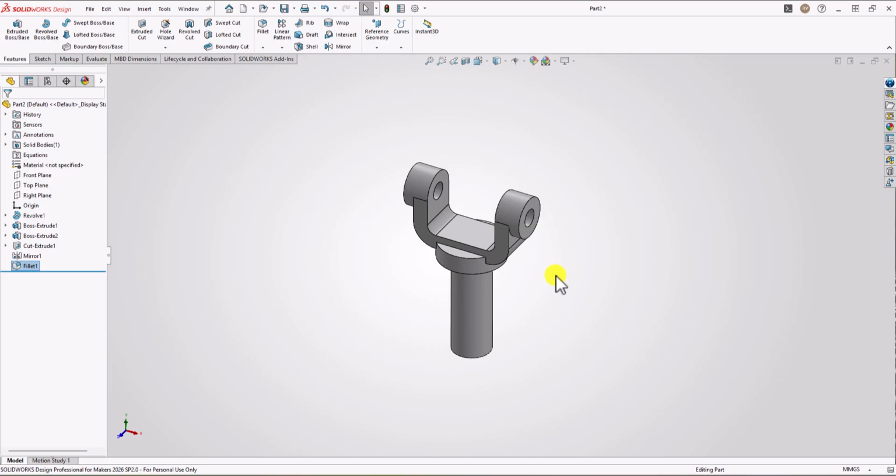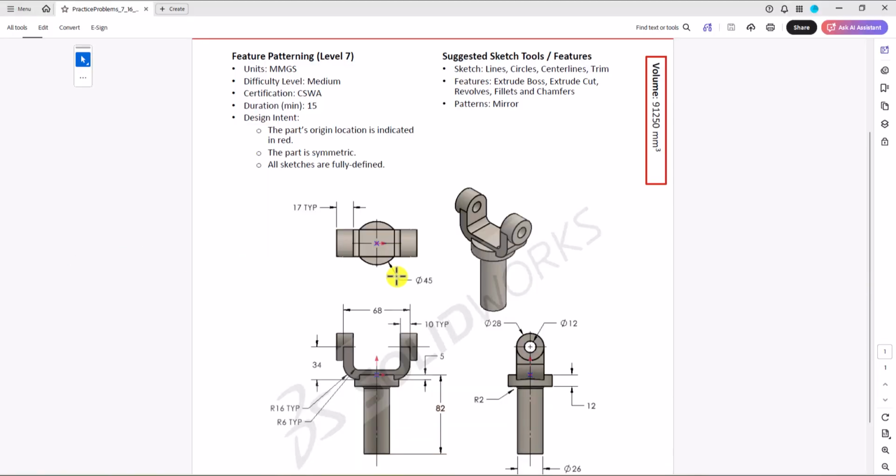Now it's time to check the volume and make sure that this model is correct. Let's go back to the question and check the final answer. In the question, you can see the total volume here. The total volume is 91,250 cubic millimeters. Let's go back to SolidWorks and check the volume for our model.